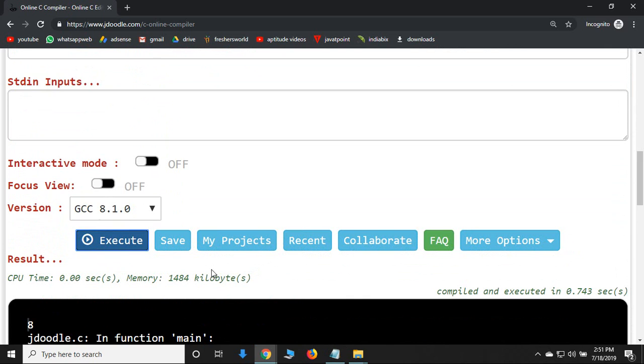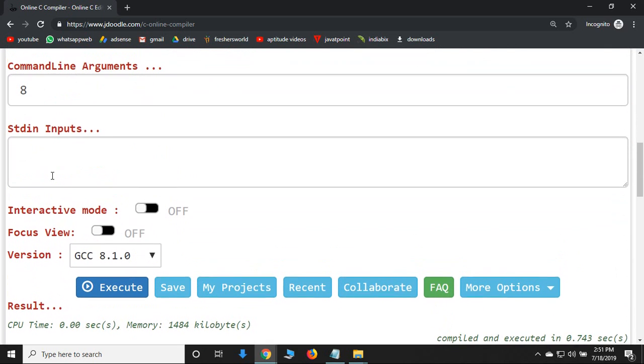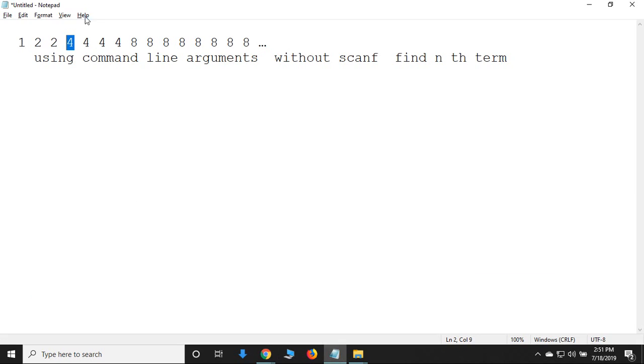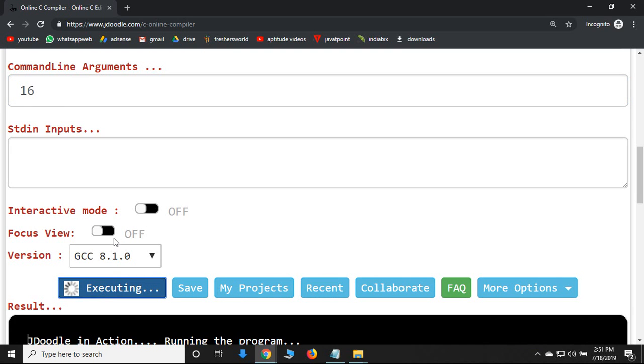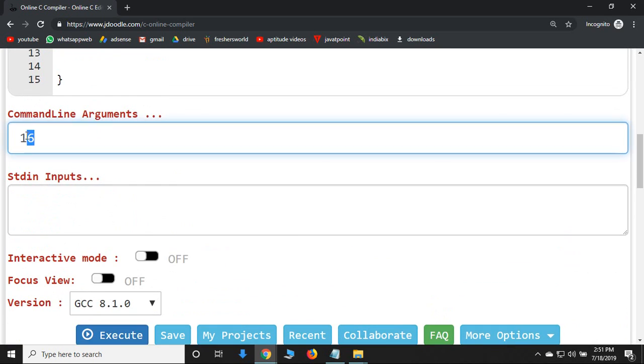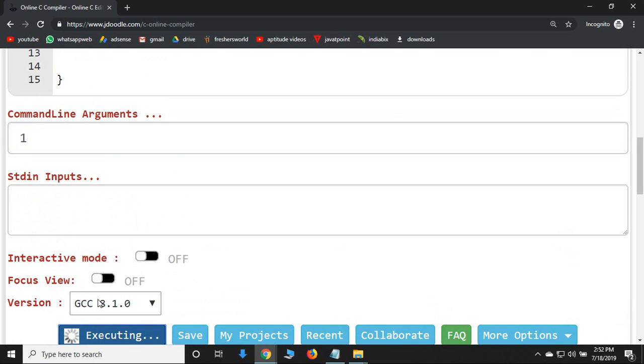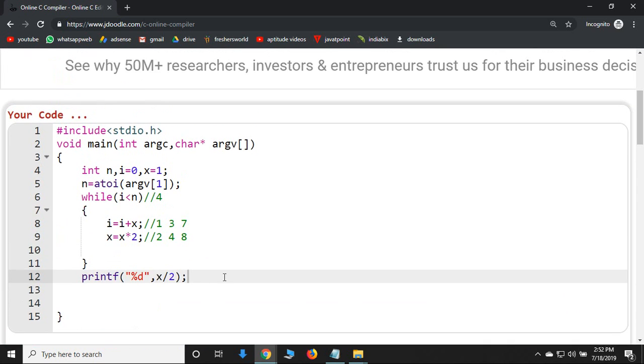Execute. The eighth term in the series is 8. 1, 2, 3, 4, 5, 6, 7, 8. The eighth term is 8. Suppose 9, 10, 11, 12, 13, 14, 15. Observe the 16th term. What is the 16th term? The 16th term is 16. Observe the first term. The first term is 1. So now this is the answer. Each and every time repeat the loop and perform multiplication, and finally the result is half of that particular number. This is the series. Thank you.